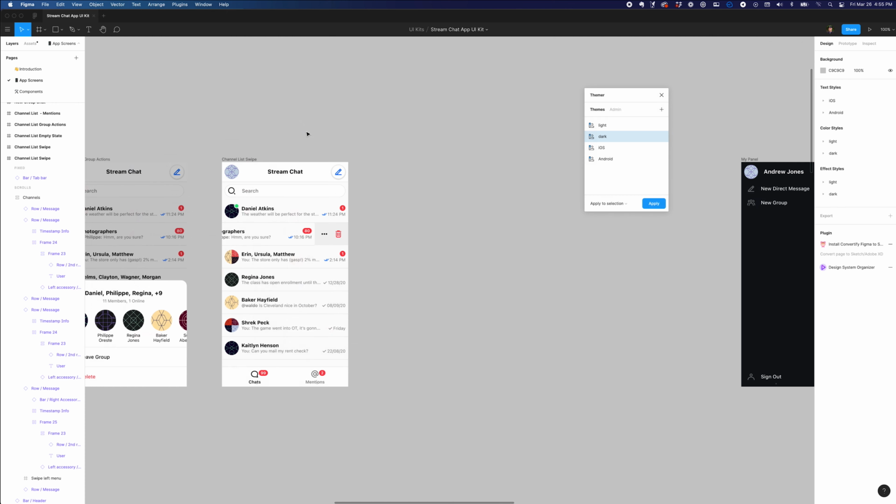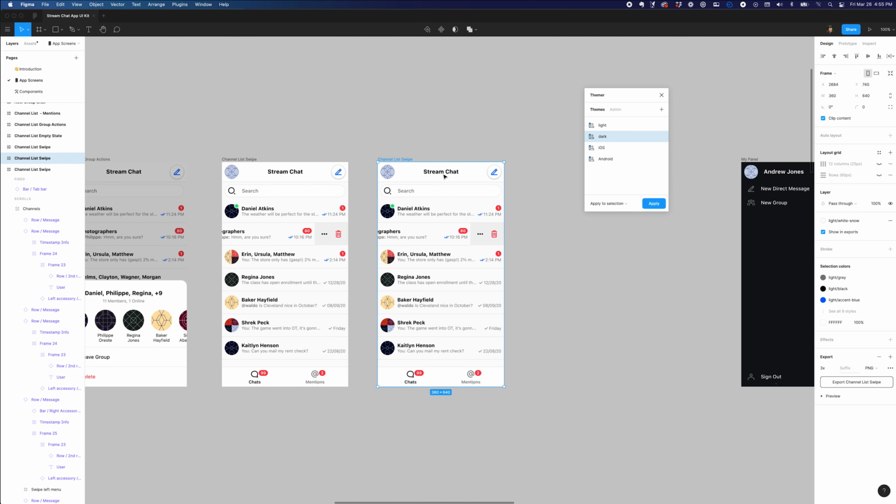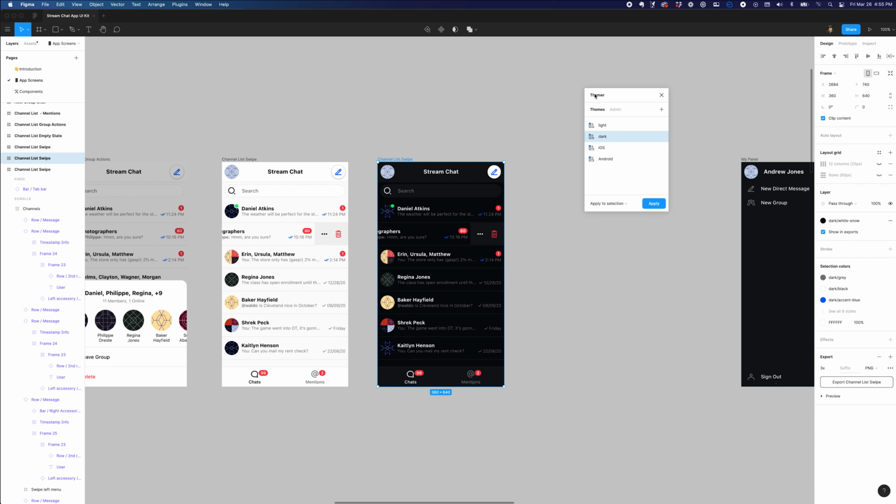Last but not least, I want to show you how easy it is to apply themes to any of the views within this document. So I'm just going to grab this and duplicate and then apply this dark mode theme. This is done using Themer in our well-structured color library. So you can apply dark mode, light mode, just out of the box, or you can create your own custom themes and apply them to your views.